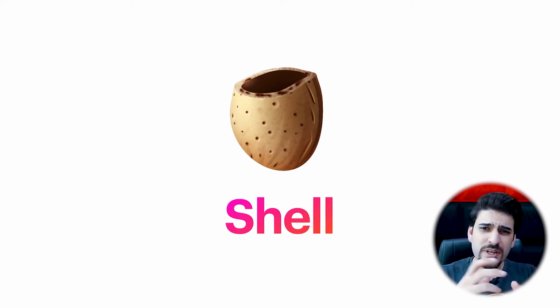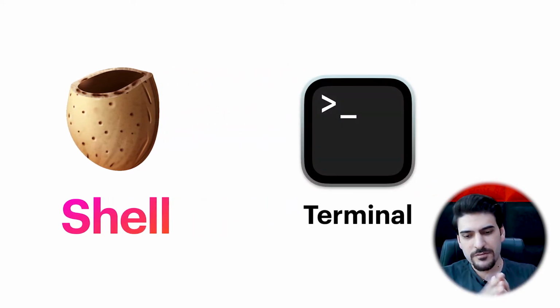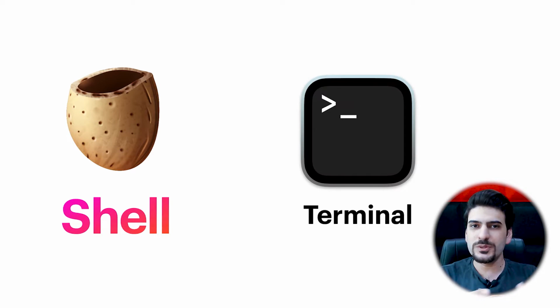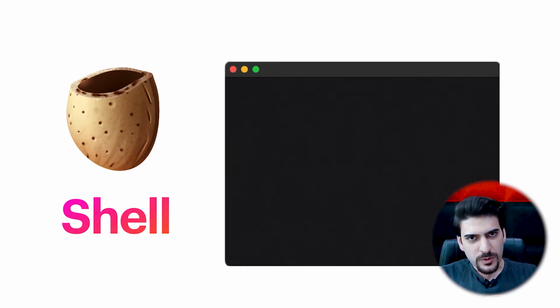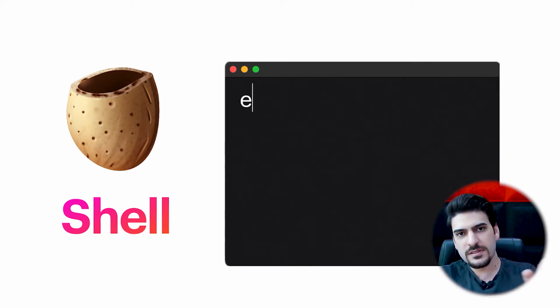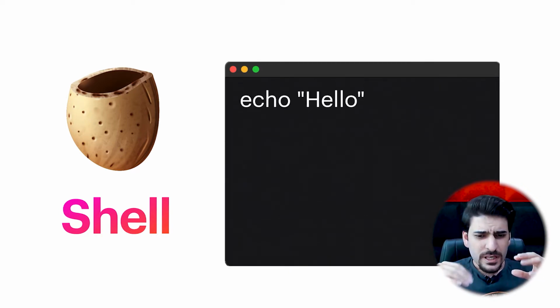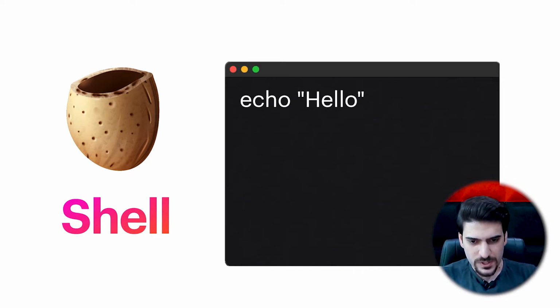In order to figure out the exact role of a shell in real life, let's look at Terminal, which is an application that is widely used by coders. Terminal is an application that is actually so simple. It is a window and a place that we can type things in. It turns out that Terminal is actually nothing by itself. It doesn't have any brain, and it doesn't know what we mean when we say echo hello.